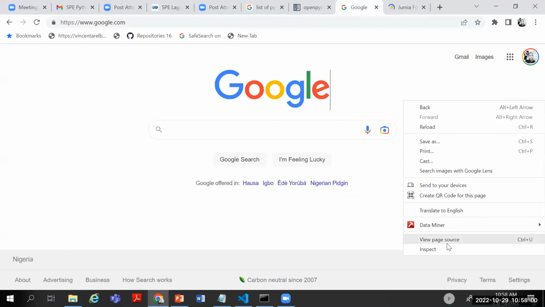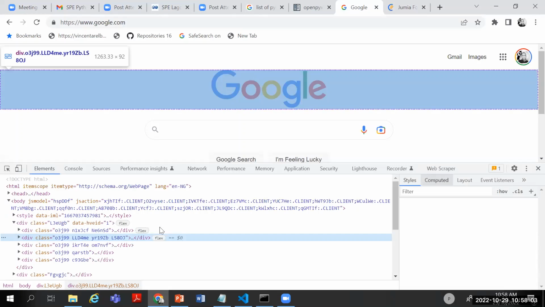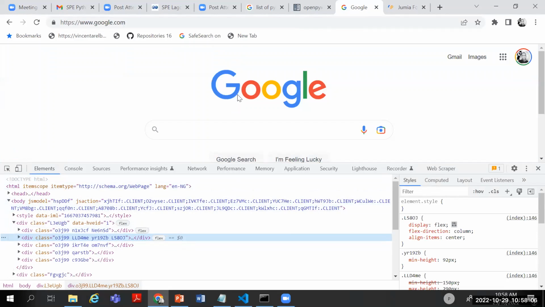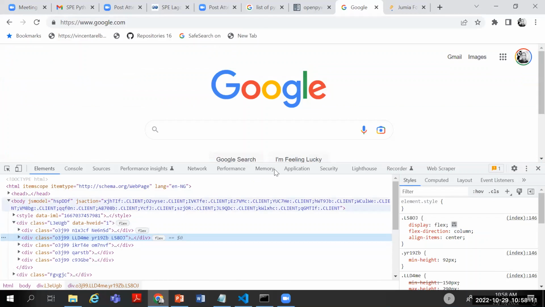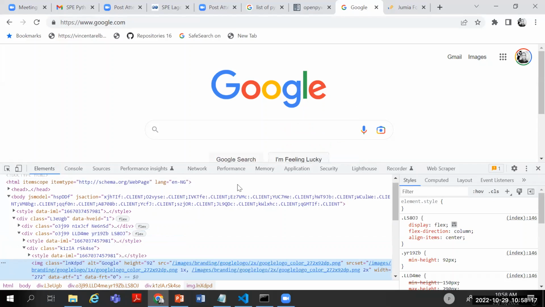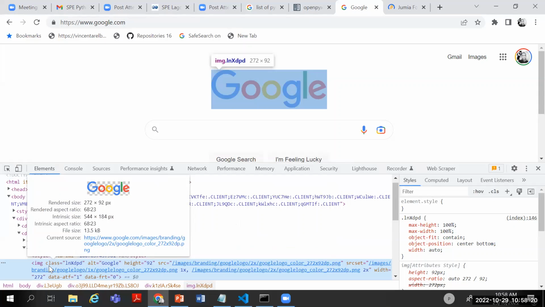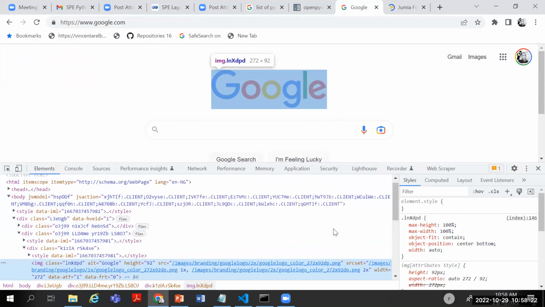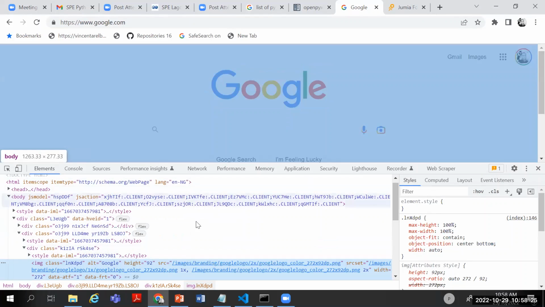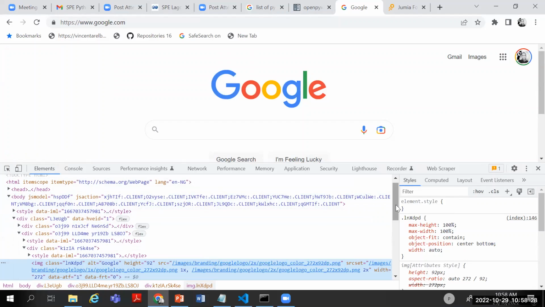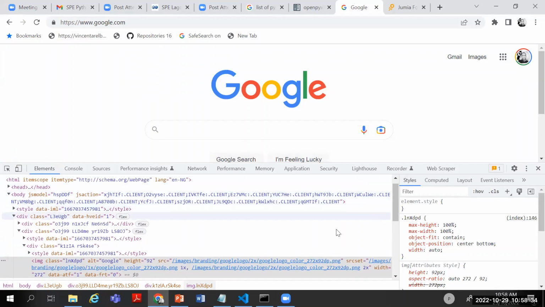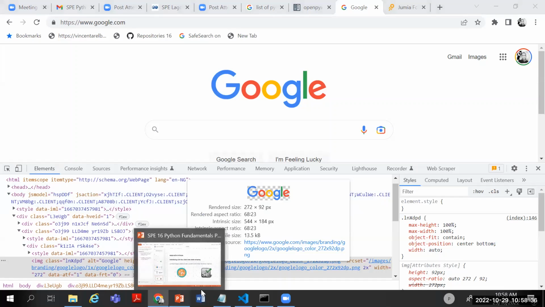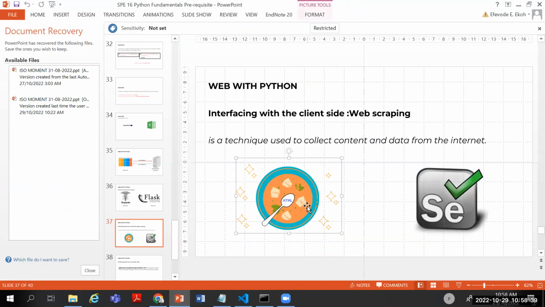If you do inspect, you can basically see the pieces of components that were used in creating this website. Take for example, I want to inspect Google itself. You can see Google, the picture, that's this image you see here. So what's the makeup of all of these things? You can actually have access to everything on the web page. And when you have access to it, you have two modules that are very useful. The first one is Beautiful Soup.